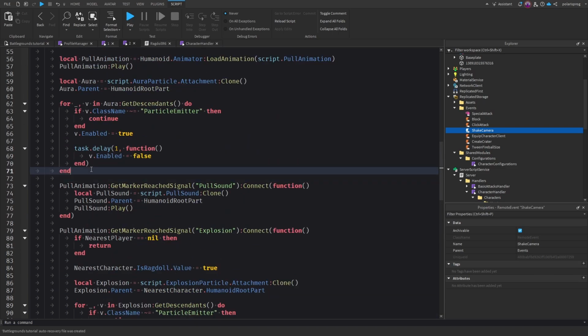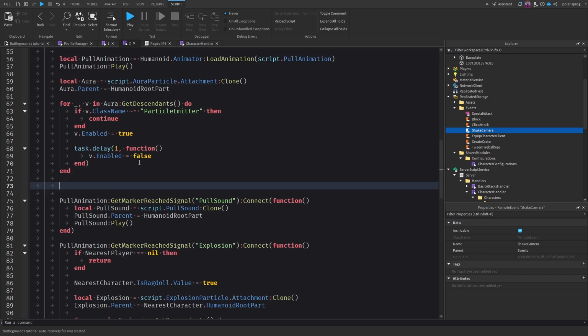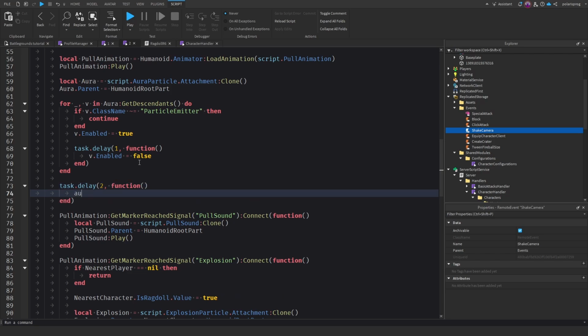But if I remember correctly, we did not destroy the aura particle. So task.delay 2 seconds function, we're going to do aura:Destroy().